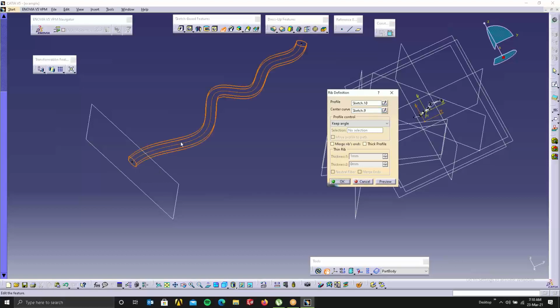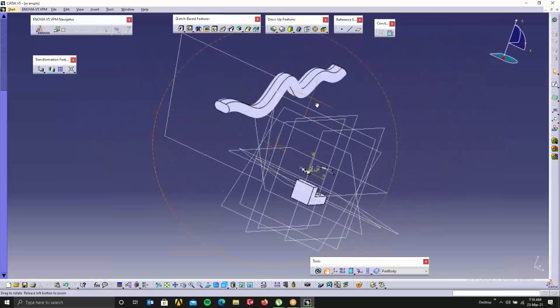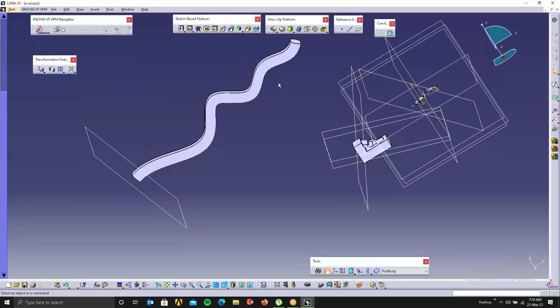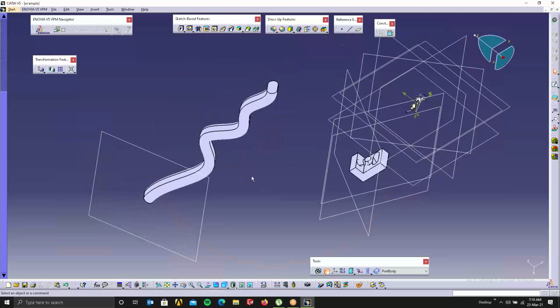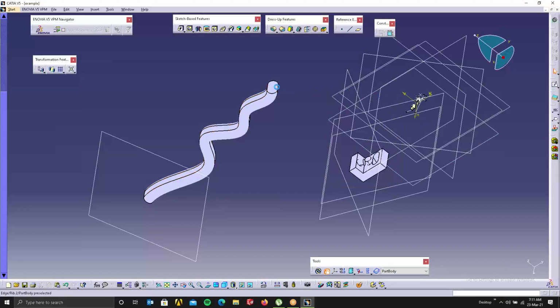Okay, so getting this. Like this, if you have this datum plane at the center point, you can create these kinds of models, complex shapes, everything you can do. So that is the rib command. In the rib command, what you have to do is select the profile and the center curve. Just select these two and you'll get a shape. Wherever you want, you can create the shape in this.